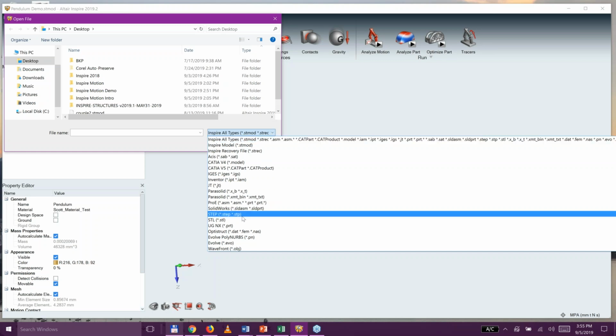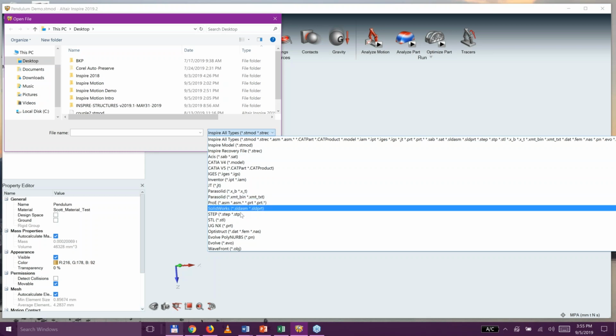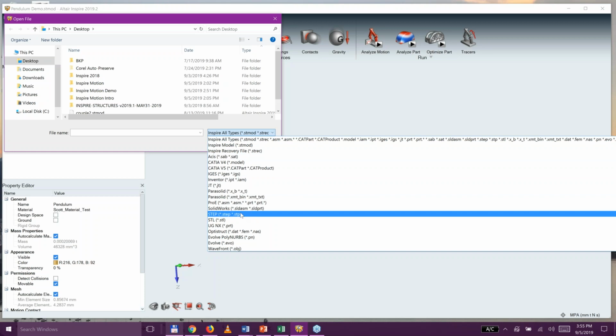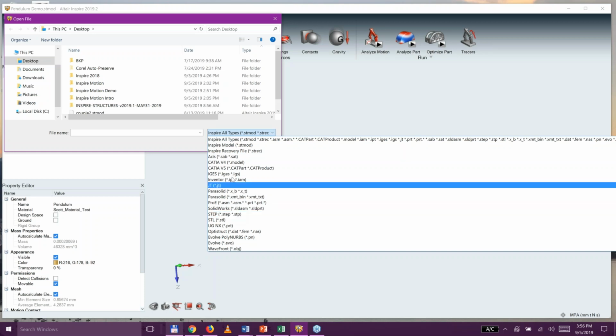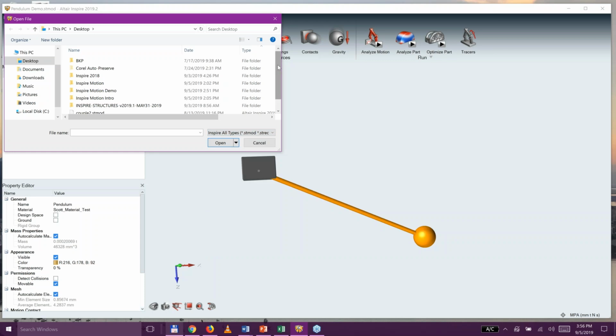can always go with the intermediates, the Parasolid, either binary or ASCII, STEP, or where is it hiding at? There it is, IGES. So those are the three popular intermediate formats. Parasolid and STEP, definitely the preferred method. IGES would be the last resort method.